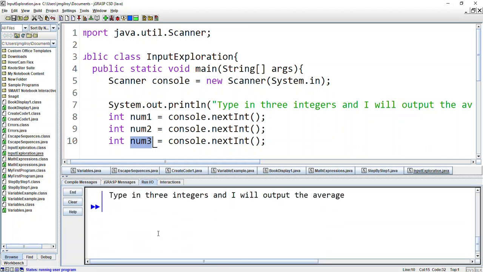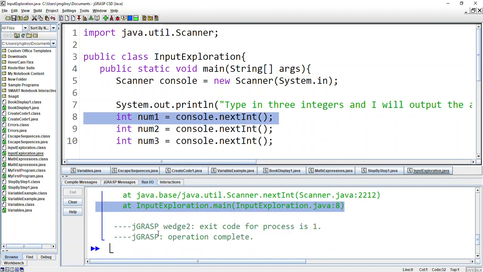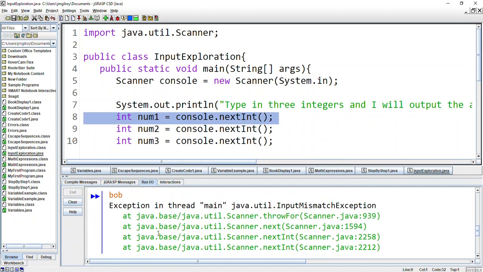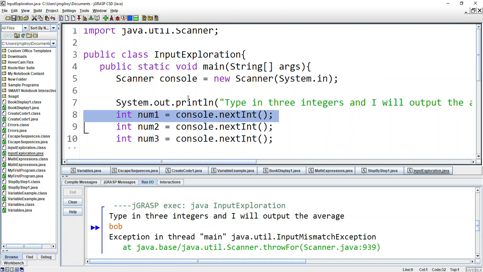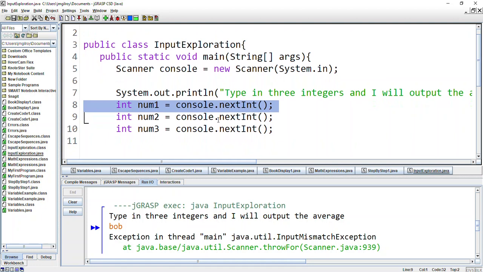If I were to say Bob, it's going to be like, wait a minute, I'm waiting for an integer. Now we'll talk about how you can handle issues with wrong inputs later on in the class. So for now, we're just going to assume that if I'm asking for integers, someone's going to give me an integer. Otherwise, you'll get an exception that says the input mismatch. It's waiting for an int, but you definitely did not give it an int. So that's pretty cool. That's how we can read in integers.